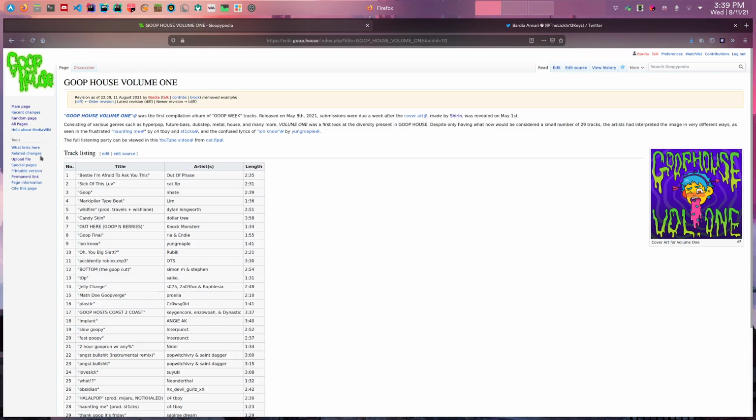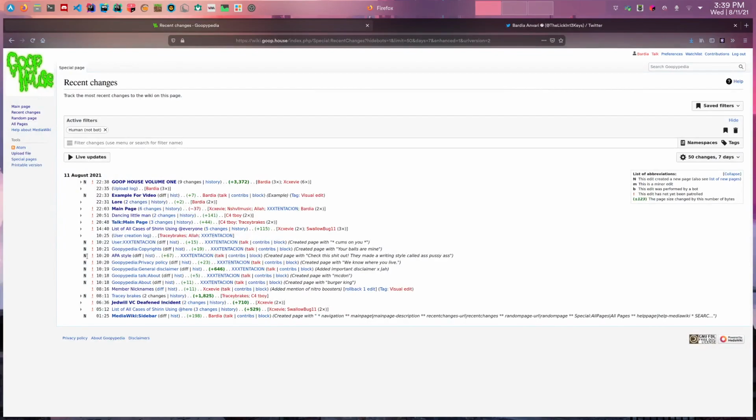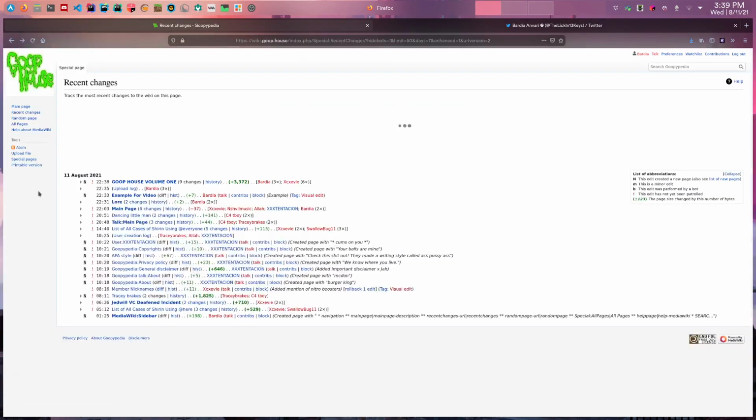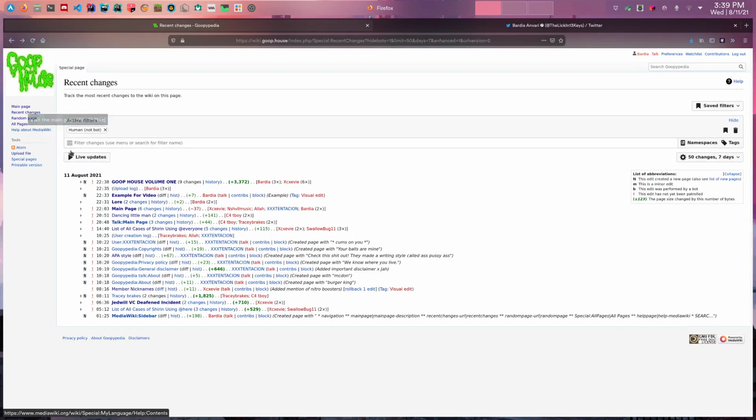Now you can go to recent changes, for example, and you can see what the Goopers have been up to, what they've been editing, what they've been adding. There's an RSS feed if you like. I don't know why you use RSS, but you can have RSS. Live updates: if you want to get live updates, this will be constantly reloading and searching for pages. If someone makes a new page, it will show up here immediately without having to reload.